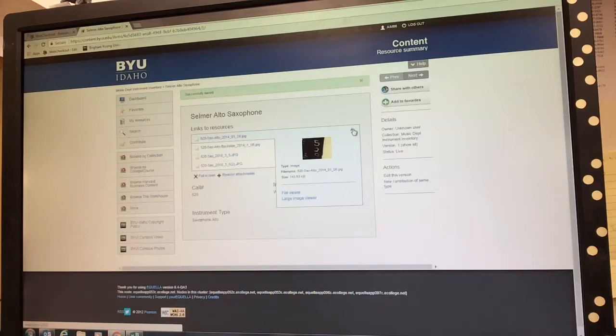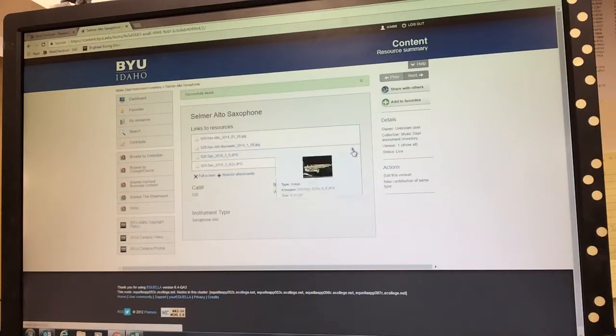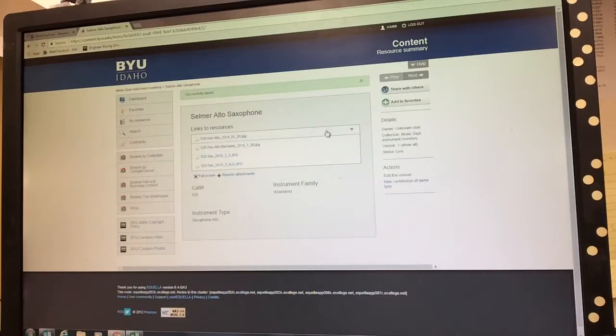So what we want for each instrument is one of the number of the instrument, a front side, and a back side of the saxophone. And then whatever else might be helpful. So that's pretty much what you want to do for that.